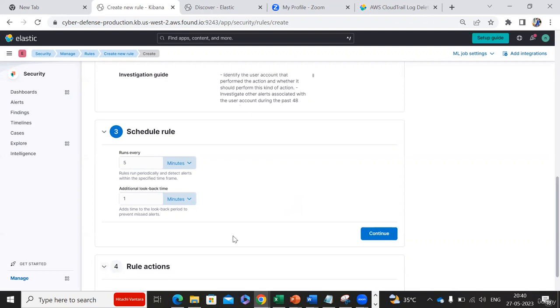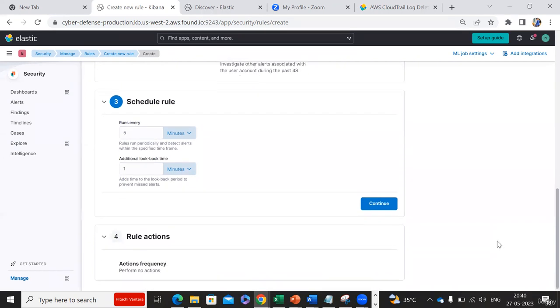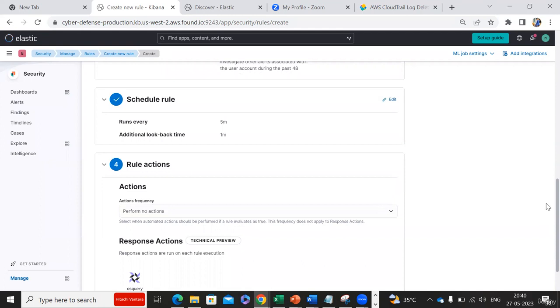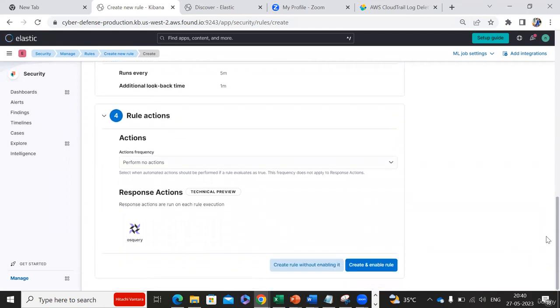And the next is rule action. And I've mentioned perform no action. So this is how you have to make it. Okay. So I'm just clicking here. Okay, rule action. And if I click create and enable rule, it is automatically created, there is nothing else you need to do. You just click on this so that it will be automatically created.